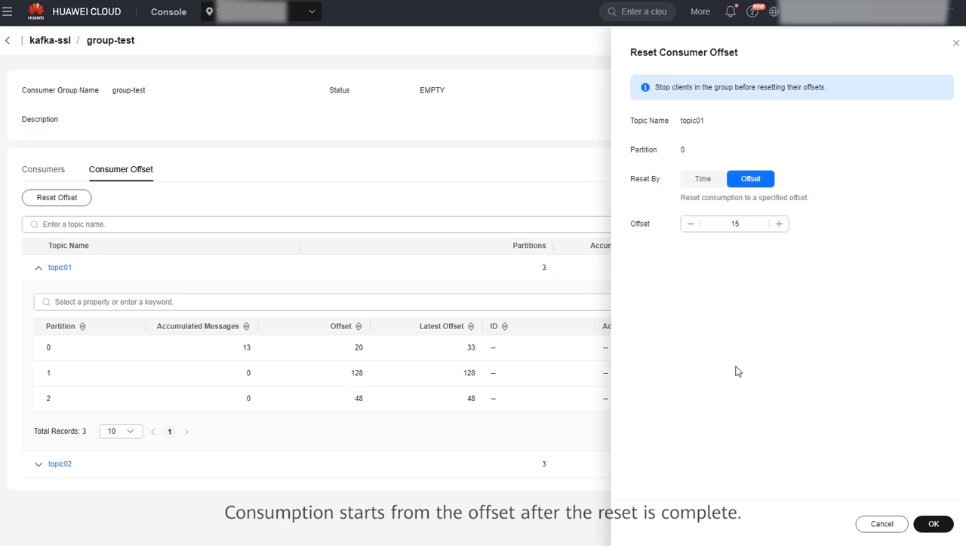Consumption starts from the offset after the reset is complete. If the specified value is smaller than the current offset, certain messages will be consumed again. For example, if the current offset is 20 and the consumption progress is reset to 15, 5 messages will be consumed again.